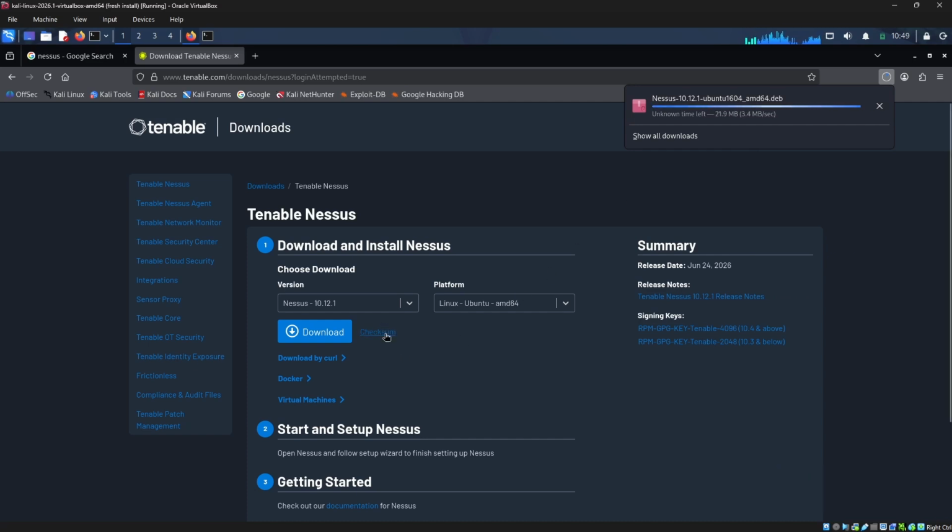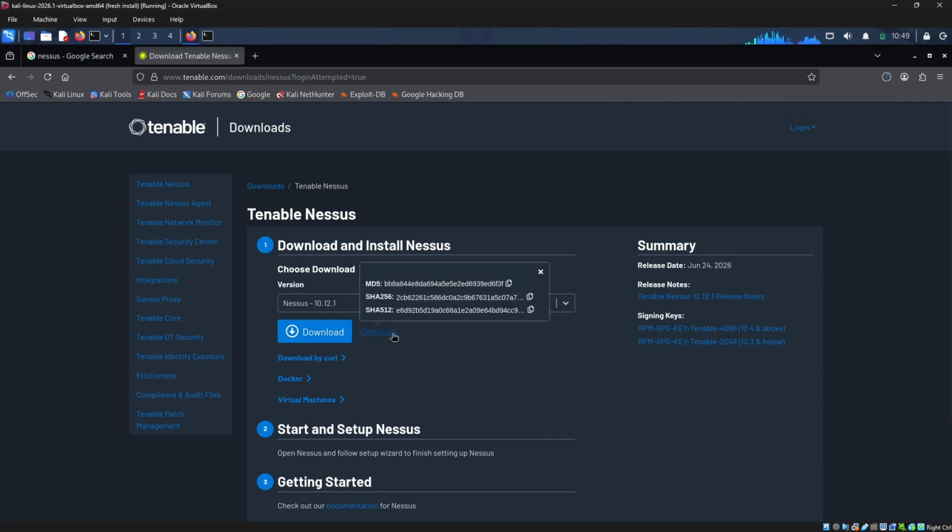Right? So you can see the hashes here. This is the original MD5 hash of this particular file, this is the SHA-256 hash, and this is the SHA-512 hash. So you can verify the integrity by comparing these hashes.